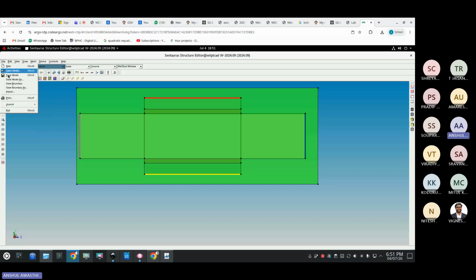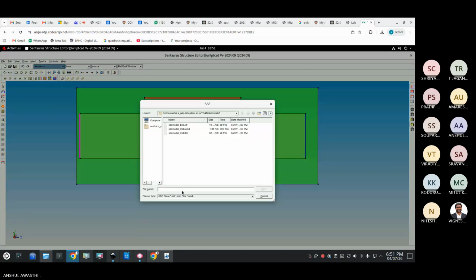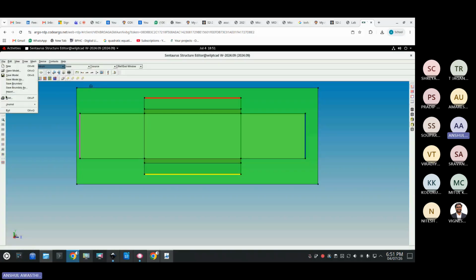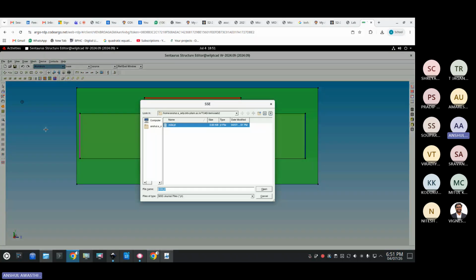First I'll save the model. Save model, SDE model. Any name you can give. I'll just give a. Then file. Whatever general I have turned on, I have to turn off that general. Again, file, general. I have to clean it. Again, it will ask, don't change the name here. Whatever name you have given to the GRL file, same name you have to give it, and just open it.